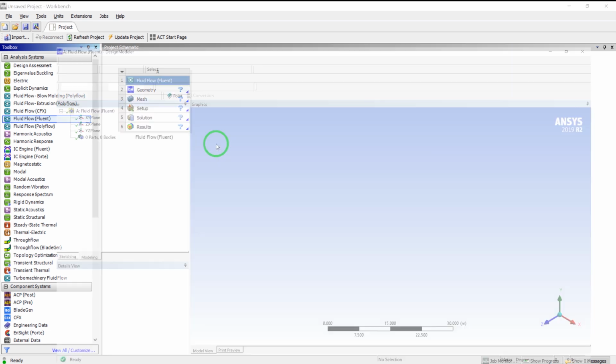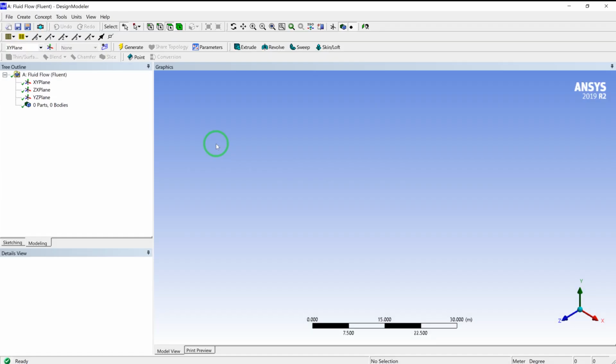Then I have opened the design modeler, and what I'm going to do is create a small box inside the bigger box. The bigger box will be the air domain, and the small box will be the metal cubic or aluminum cubic, which generates heat, and we will see the heat transfer between the cube and the air.